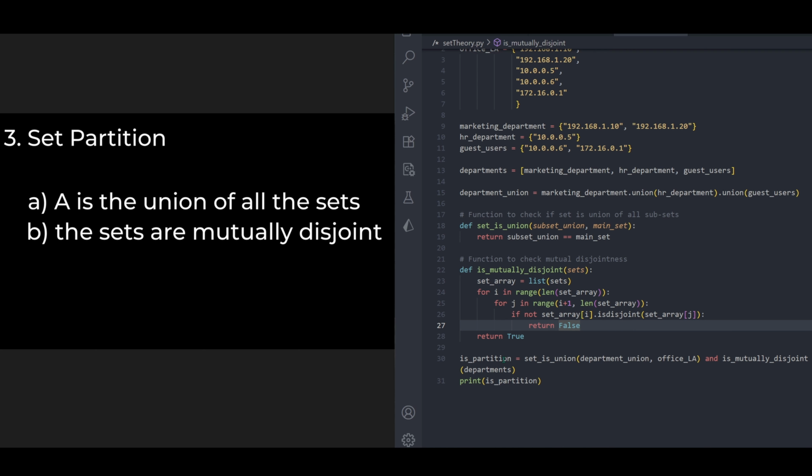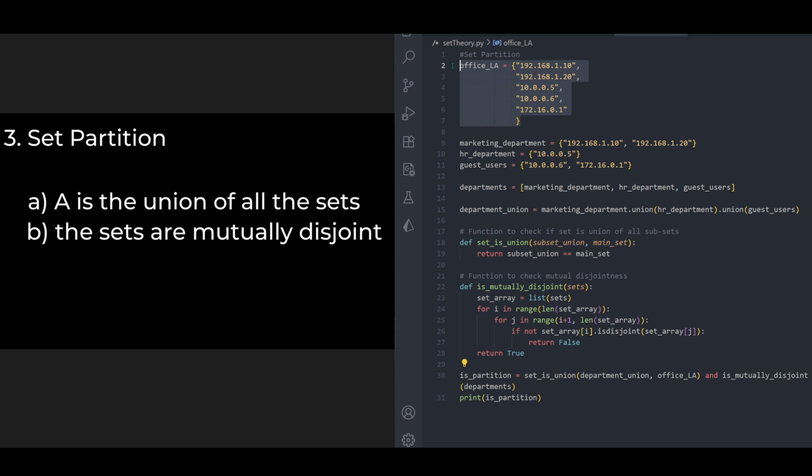So finally, creating a variable is partition, and it combines these two rules. So the first checks whether the set is a union. So it looks at whether or not the union of all the departments is equal to all the IPs in the LA office. So that's the first rule. So that has to be true. And then we'll also check if all the departments are mutually disjoint. So as you can see, this is the first rule over here, and then this is the second rule over here. So running is partition.